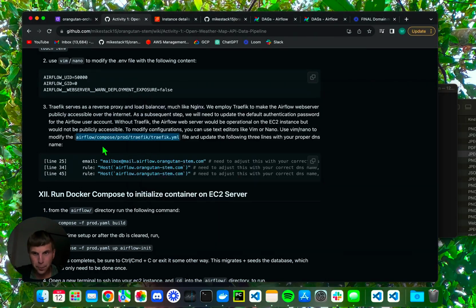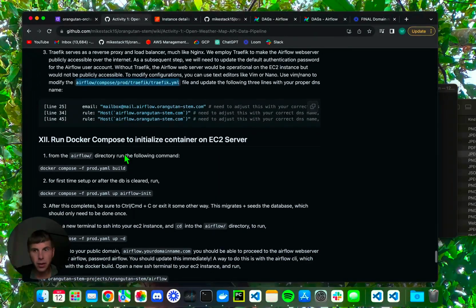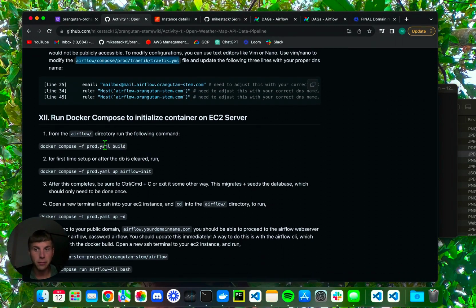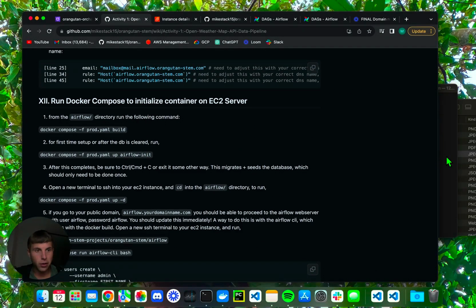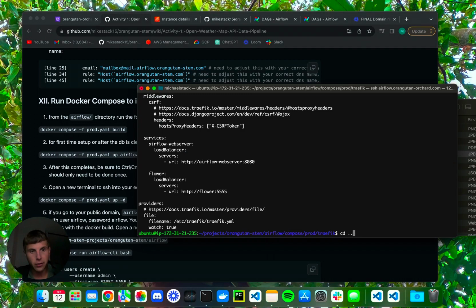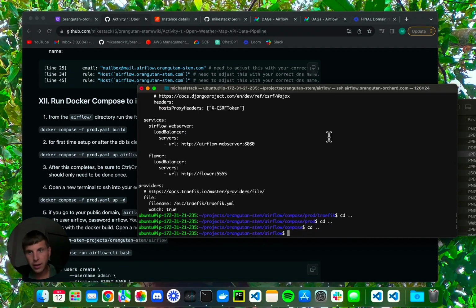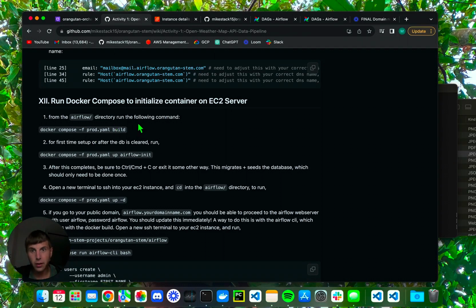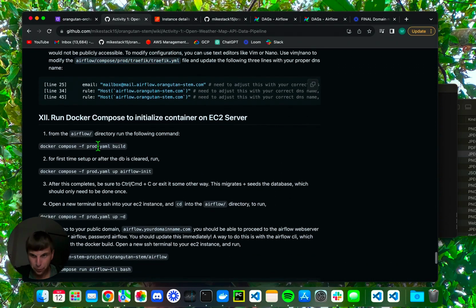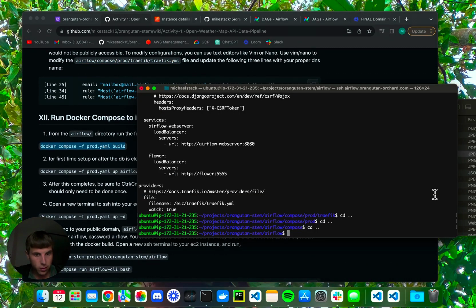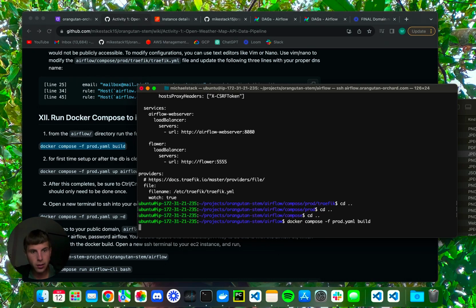So we got Traefik set up. The next thing we're going to actually do is run Docker Compose. So we're going to go back into the Airflow directory, so I can just do cd .. a couple times, cd .. actually, and then we're going to run the following command. Docker Compose -f prod.yaml build. Paste this into here.